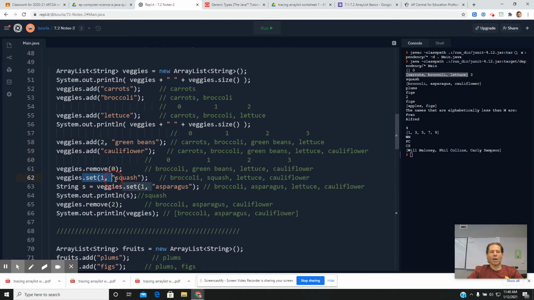Here I've called the set method. This is our first time seeing it. Remember I said this method's kind of misnamed. I think replace would have been a better name for this method. But what the set method does is it goes to this index, in this case 1, where I currently see the string green beans, and it replaces it with squash. Now, notice what it didn't do. It didn't move green beans over to make room for it, not like the add method did. It just got rid of green beans. So it removed green beans and it added squash. The size of the list didn't change. The size of the list is still 4 at this point.